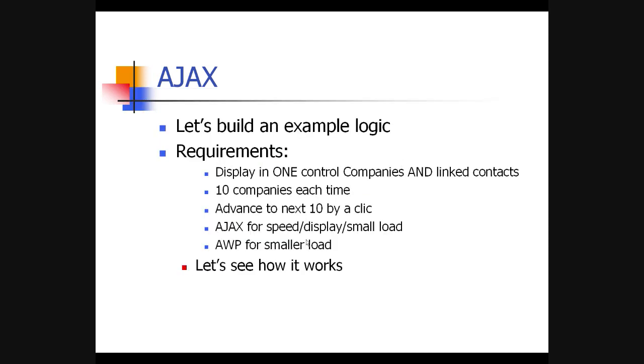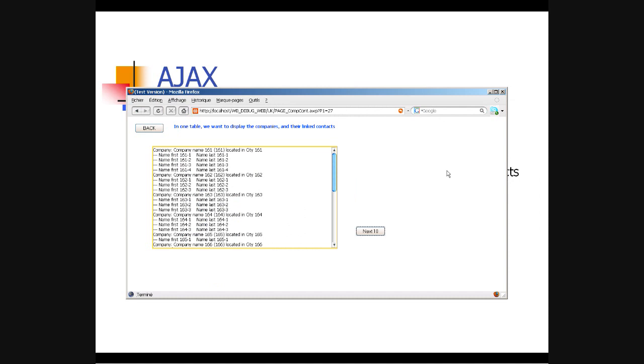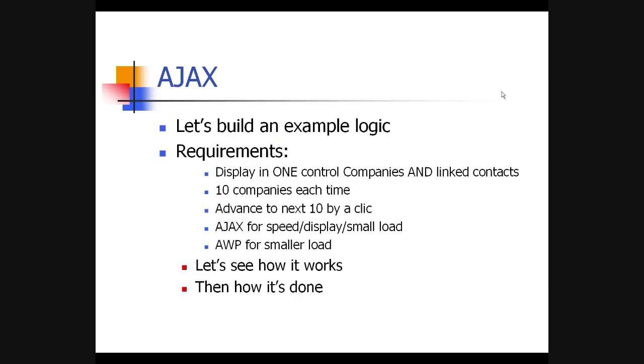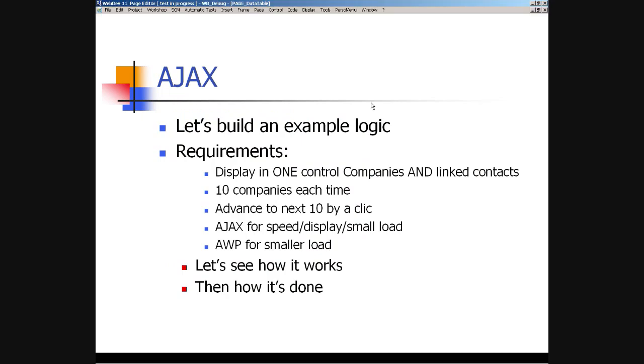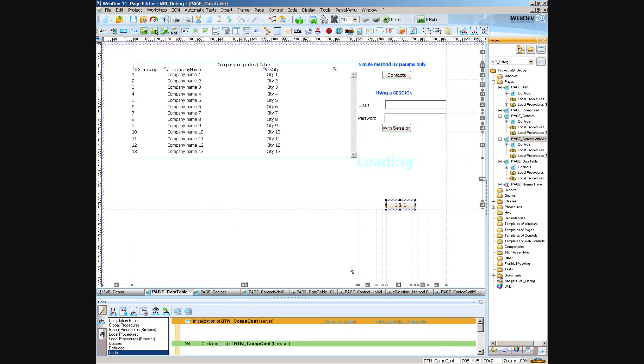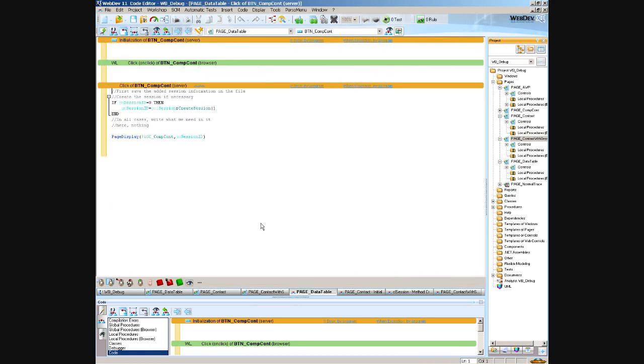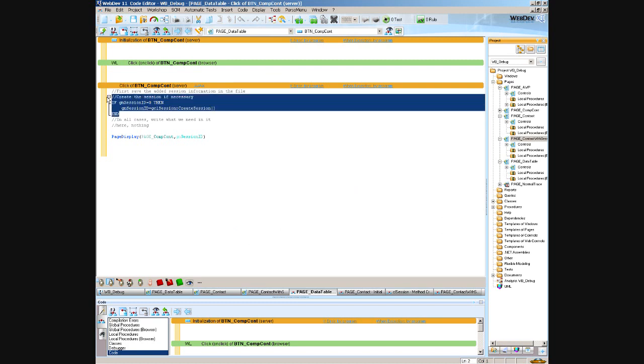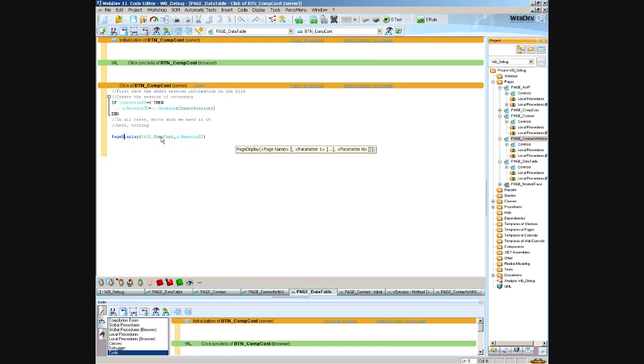Now let's see how it's done behind the scene in the code. I'm sure that you're very curious about that. Well, let's close this, go to WebDev 11, and have a look first at this button. So again, the exact same thing that we are doing in the previous session managed button. We are creating a session if necessary, so I don't have to go back in that code. And then we are just doing a page display of the page company contact and sending it the session ID.